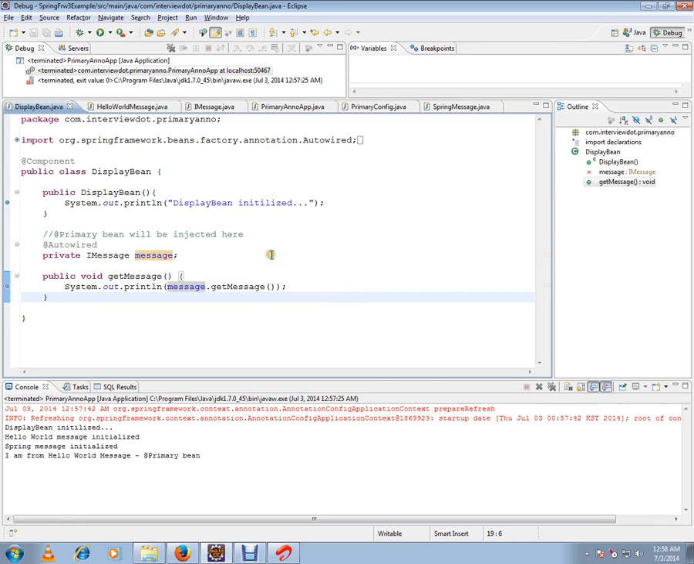So to simply say, the @Primary annotation means if I mark a bean as primary, more preference will be given to that particular bean which has been annotated with the @Primary annotation.